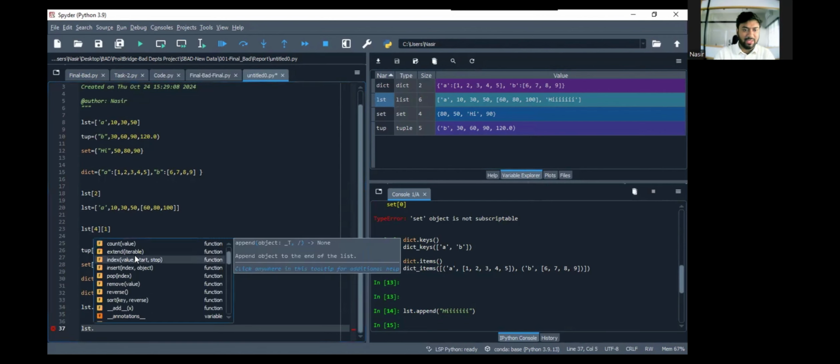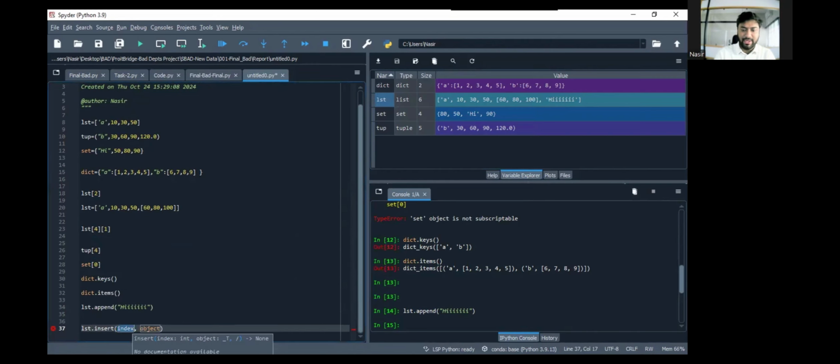Right, here we have append, clear, extend. Extend we have seen, right? It is used to add multiple elements. Then there are various other things we can perform on this, like insert. You can see the value, and let's take this. For the index number, I want to add at index number 2.